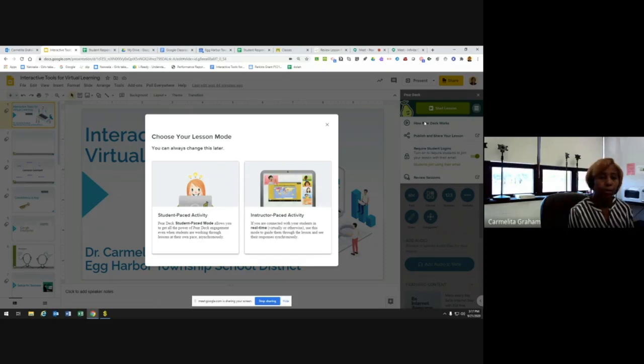So you put it in student paced mode, and then you give them the link. That can be shared through Google Classroom. If you're 6th through 12th, you can send it through email.